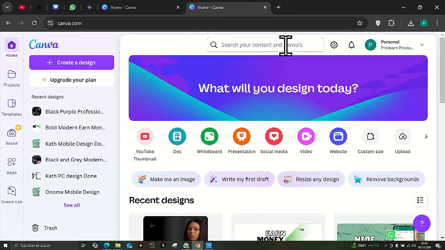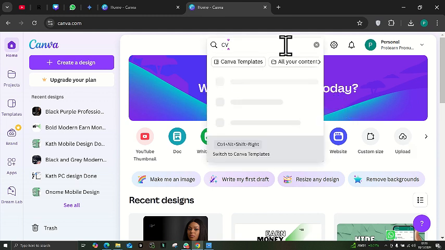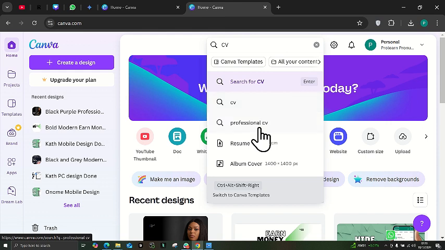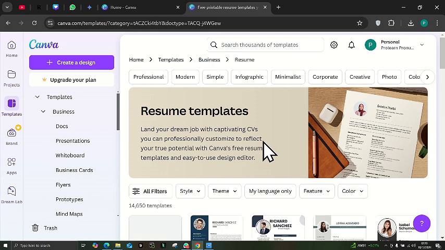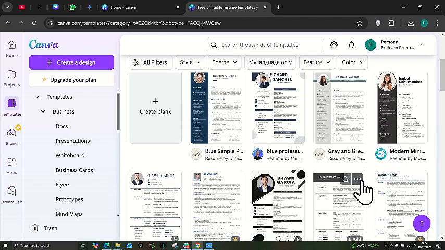Then search here, CV. Search for CV, professional CV. Then we also have resume. So let's just say resume. Should we go for resume? Okay, going for one, then choose the one you want, the one that best suits you.